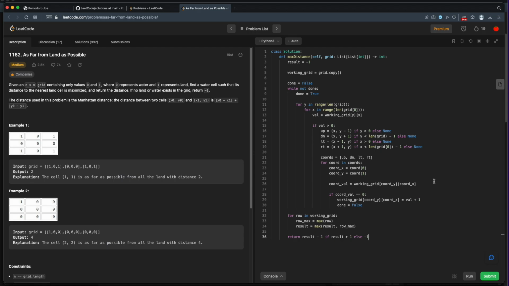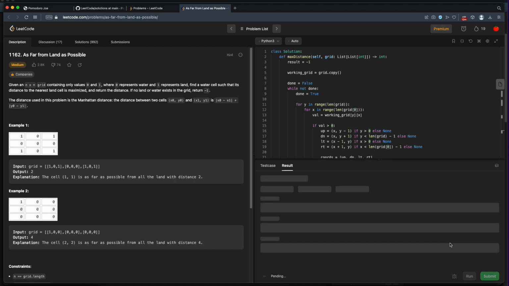And with that, I think we might be done. I'm nervous about this. There actually might be one more thing here. We need to make sure that we don't have a shorter path to land. We might need to check here. If we have a lower value at our working grid than, no, a higher value at our working grid than what our current value is. I'm not totally sure that that's needed. Let's try running this just to see.